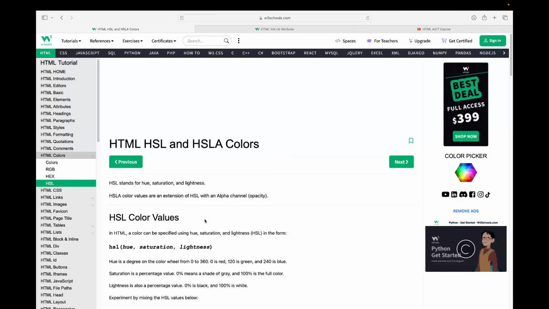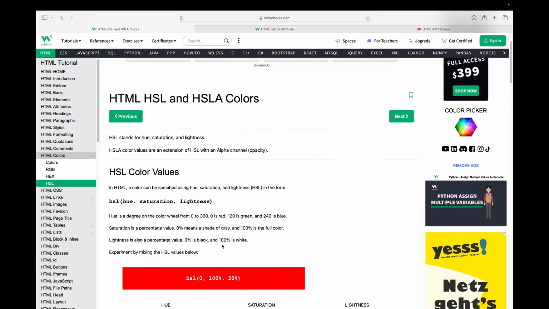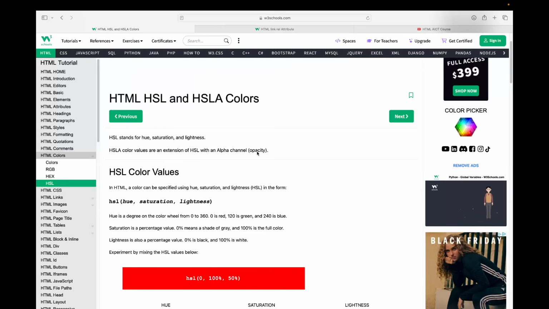Coming on to the HSL. Now, HSL is something very latest in the HTML category. It takes its parameters from the JPEG, a very famous image quality format, where H stands for hue, S stands for saturation, L stands for lightness. This is a little more complex. HSLA is also there. HSL and HSLA is an extension of HSL with an alpha channel for opacity, just like RGB and RGBA. So HSL and HSLA are exactly the same thing.